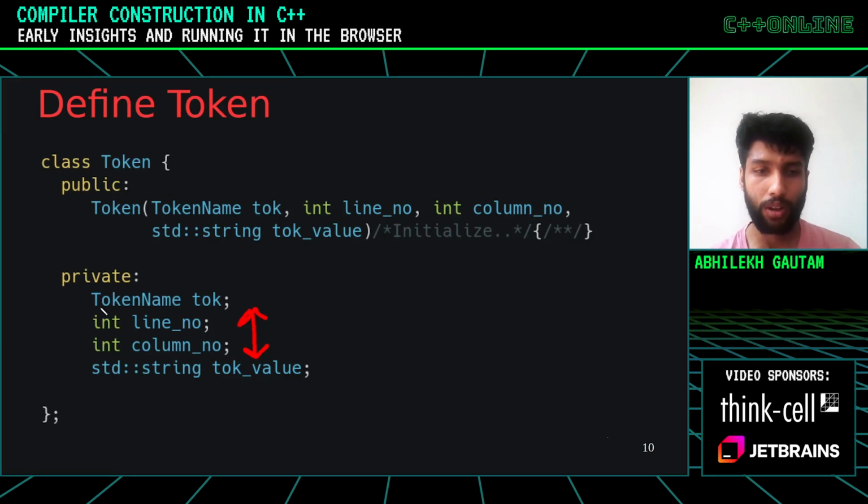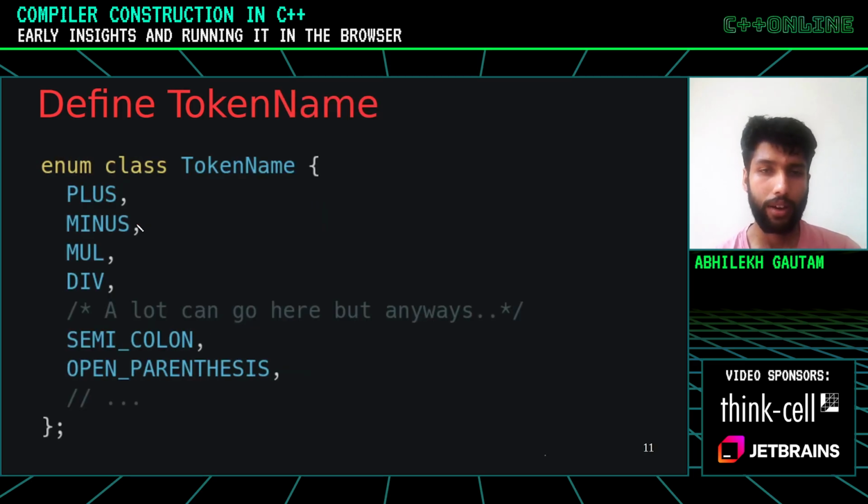And every token has a name, token name. Just what we saw earlier, right? And we have defined a constructor here that just takes in some required values and just initializes the token.